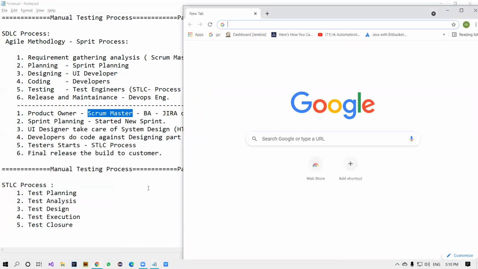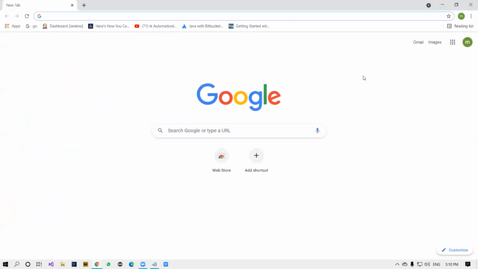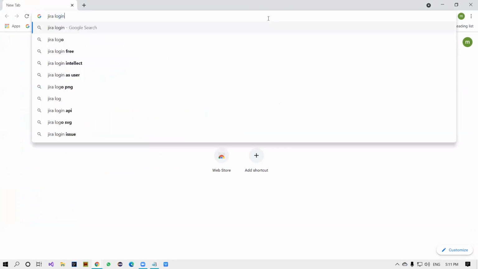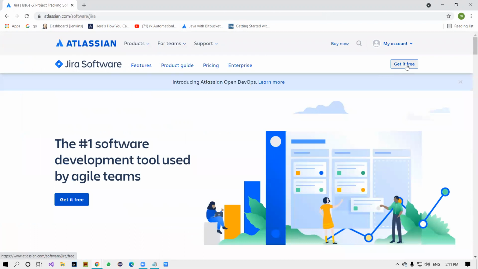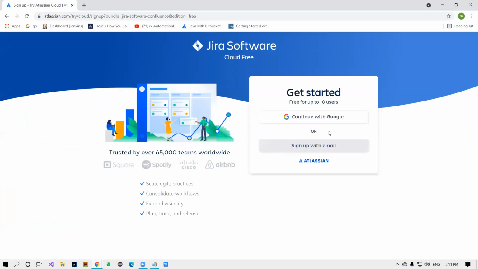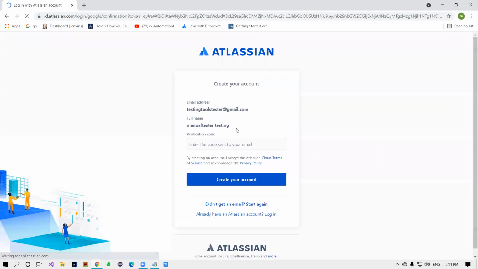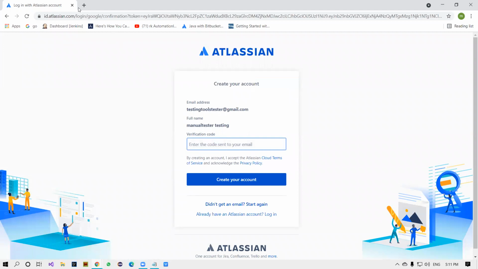So I have some requirements. Assume that now I'm a Scrum Master. Let me go and create a new account in my JIRA. It's free, so if you don't have an account, you can make one as practice. I'm just going to create an account here. The verification code is on its way.